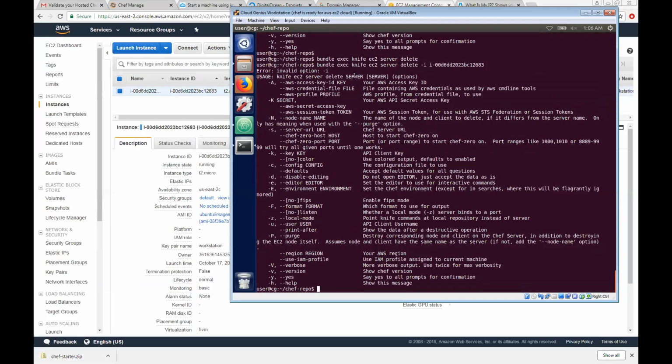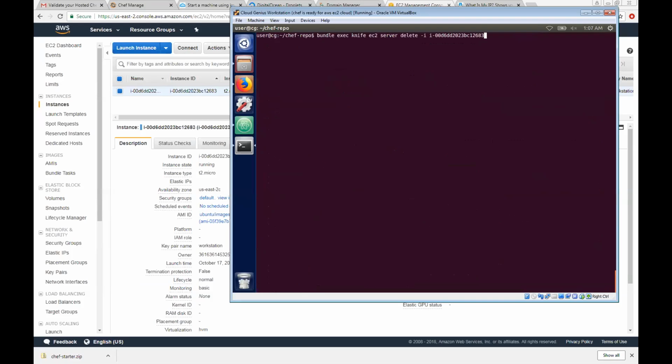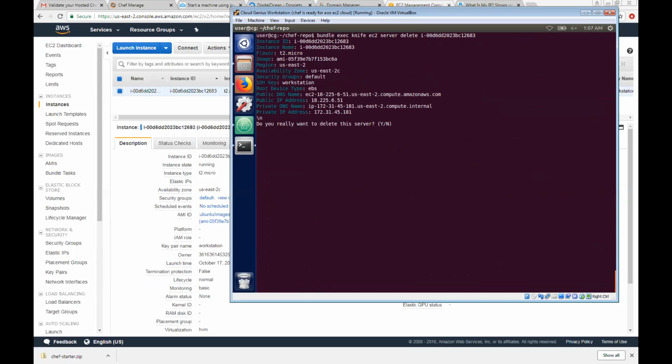So server delete, then the server node name, key, default, environments, format verbose, version, yes to all prompts. I'm not sure exactly what the syntax would be, but I'll try a couple of different ones. Delete this one and see what happens. It should actually delete. And yeah, it is deleting right now, asking you the question, should I delete? And I'll say yes. So kill it. You can kill the thing just like that.